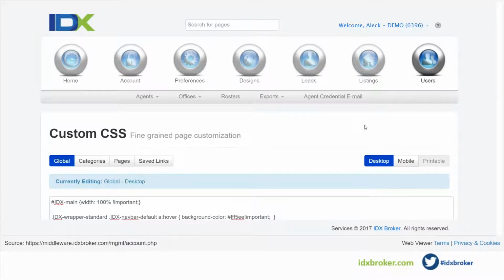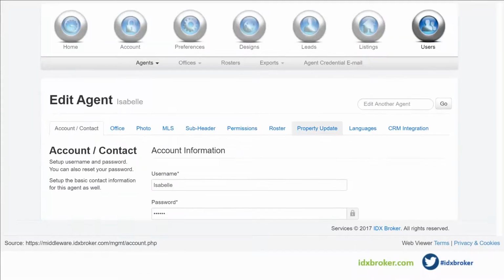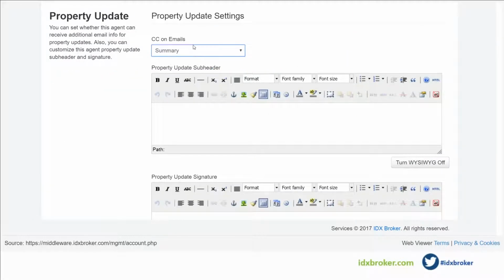And for an office account, you can actually just go to Users, Agents, Manage, and I'm going to use my Isabel account. So I'm going to go ahead and edit her. And that's going to be in this Property Update section. And you can see, this is how often you get notifications on those emails. So you can get a summary, and then you can set how often you get that summary if you want a daily summary of all the emails that were sent out to your clients or whatever like that.